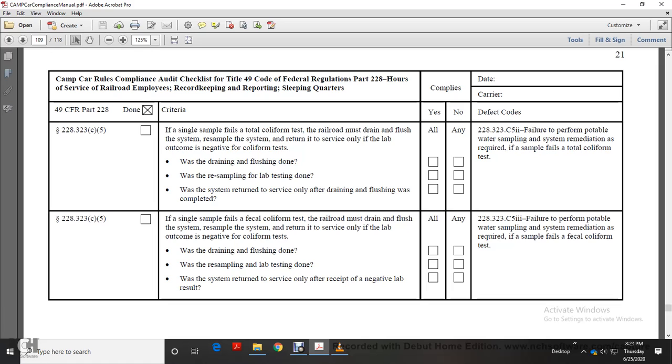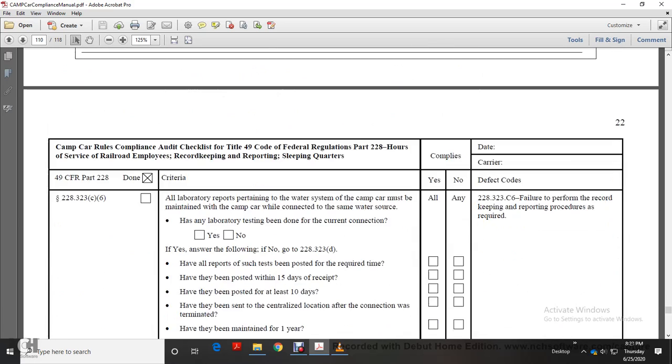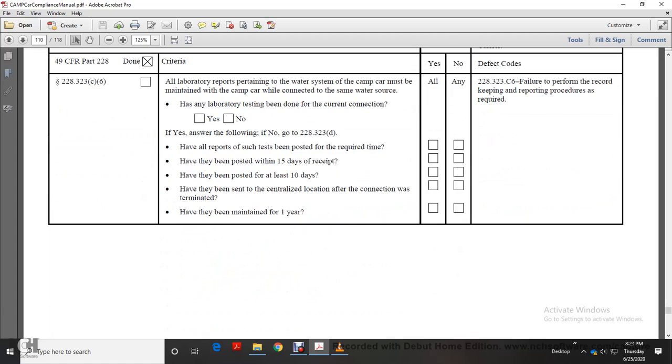323C5 3, failure to perform potable water system remediation required for a sample that fails the fecal coliform test. Alright, 323C6. All laboratory reports obtained for the water system in the camp car must be maintained with the camp car while connected to the same water source. Has any laboratory testing been done with the current connection? If yes, answer the following; if no, go to 323D.